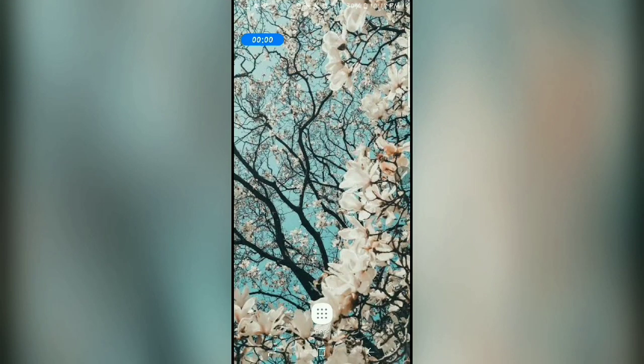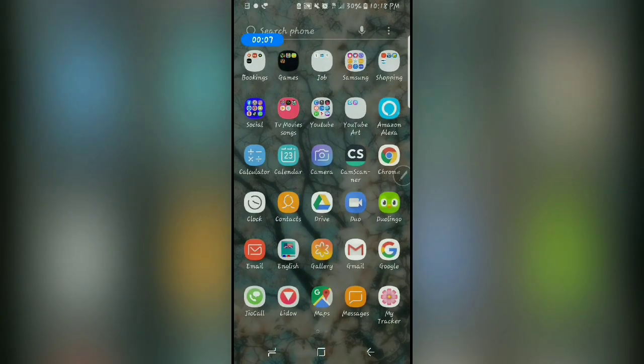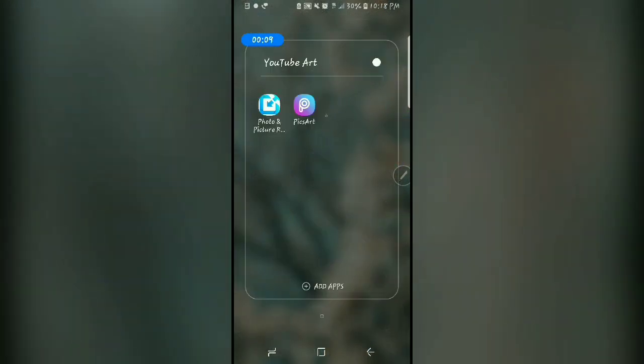How to create YouTube channel art photo or the cover photo or the background photo. For that you would need two applications, that is Pics Art and the Photo and Picture Resizer. You can easily download it from Play Store. Also you would need the sample picture of YouTube art photo. You can easily download from Google. I'll show you how it looks.